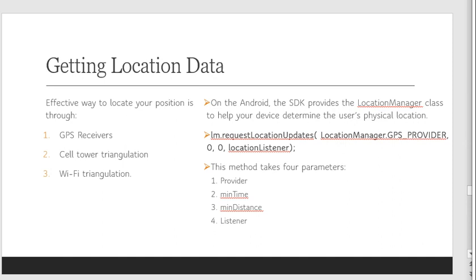Okay, so the Android SDK provides a location manager to help devices determine the user's physical location. Here we are using a command, that is, location manager dot request location update.